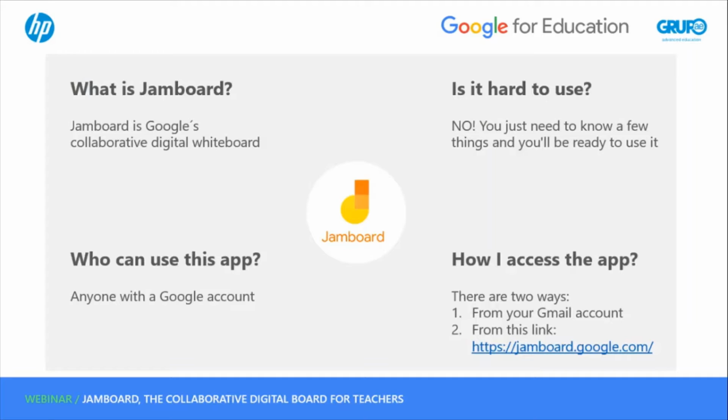Let's get started. What is Jamboard? It's a Google Online collaborative whiteboard in our G Suite, which means I can use it with several people at once and the changes are seen in real time. Who can use this app? Any teacher who has a G Suite account or even anyone who has a Gmail account.